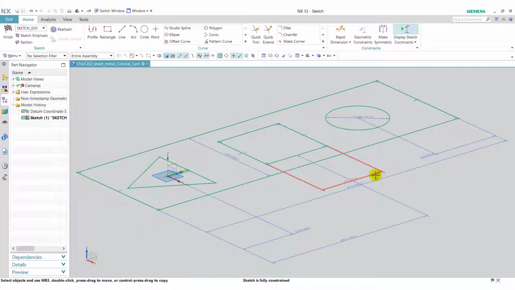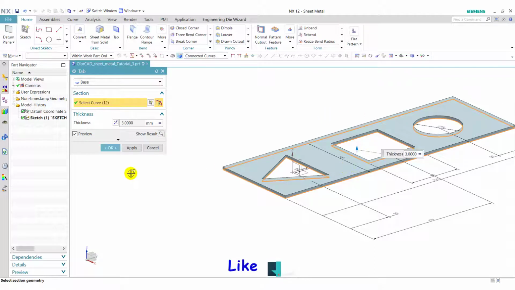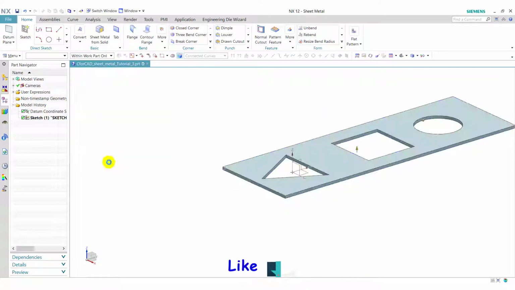So our sketch is completed. Now finish the sketch. So it will create a sheet like this. Click on OK.